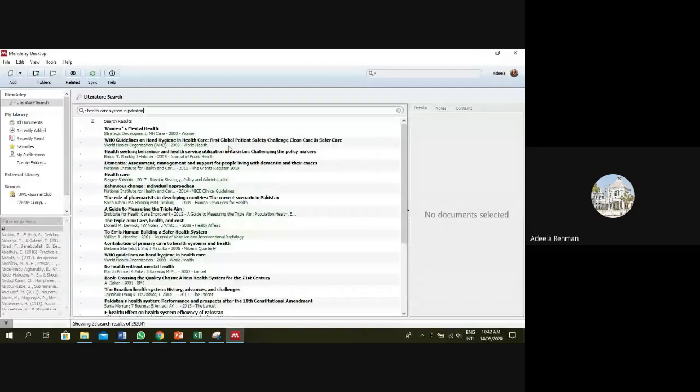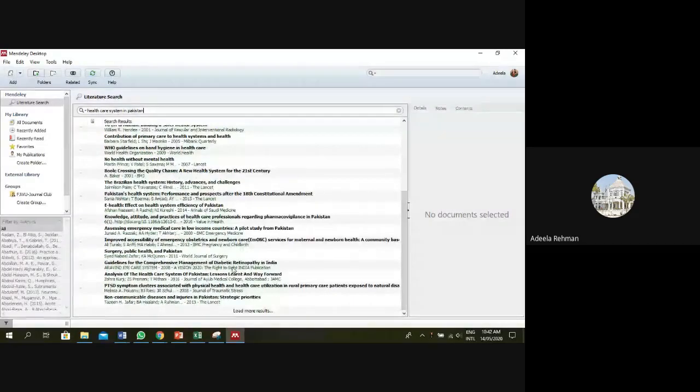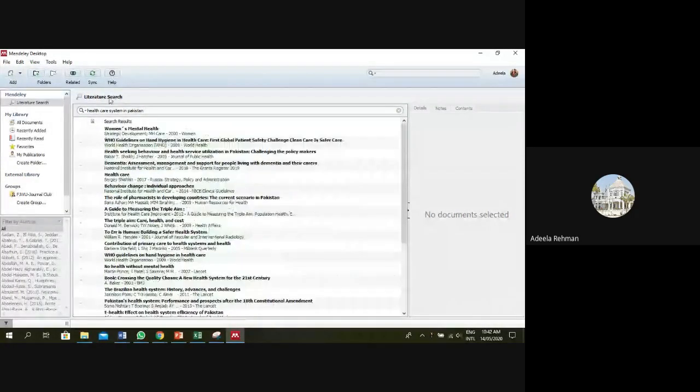So the most relevant articles with respect to these keywords are now appearing in my window. You can see the list of articles. You still have an option, load more results. As much as possible with these keywords, Mendeley can extract for you. It usually does that for you.